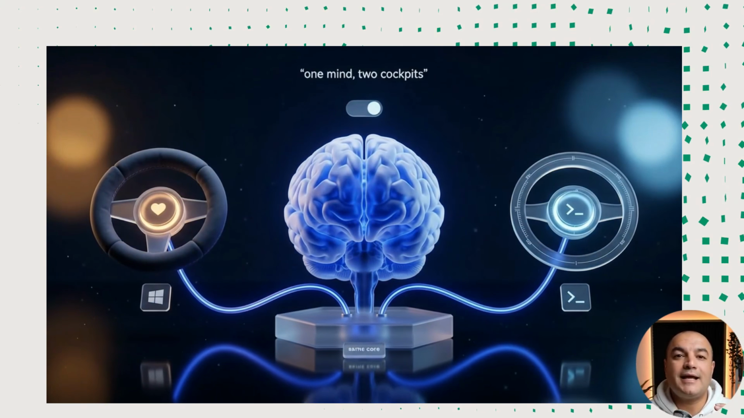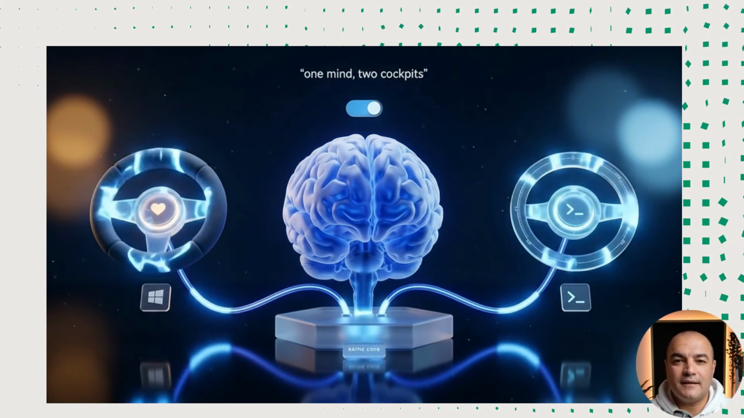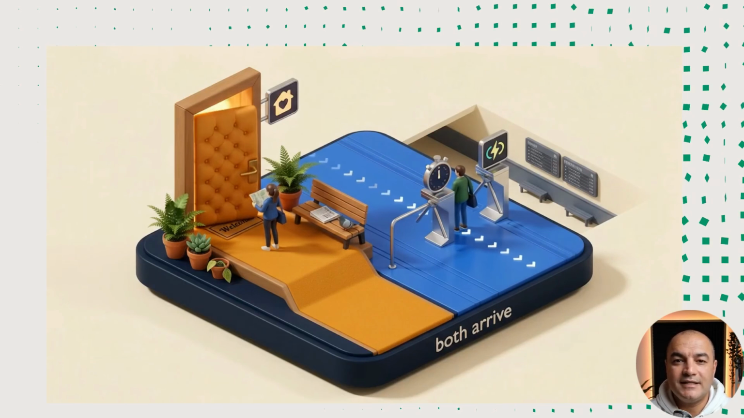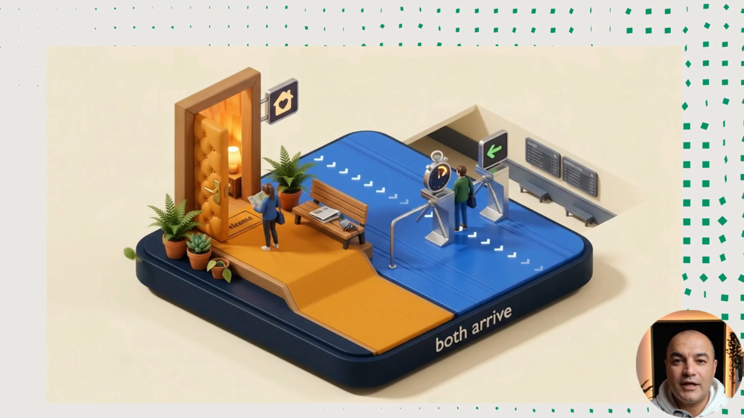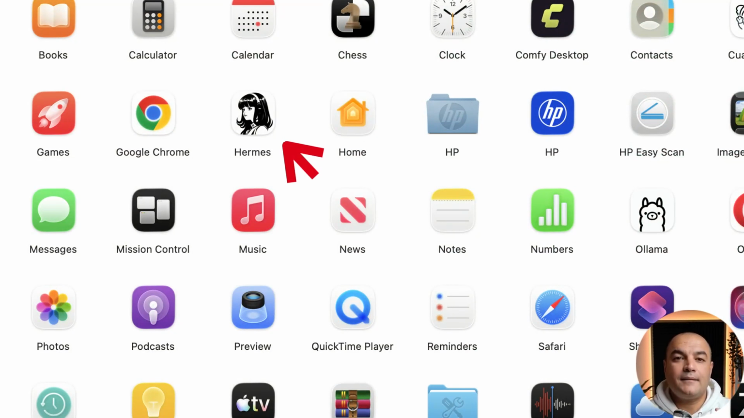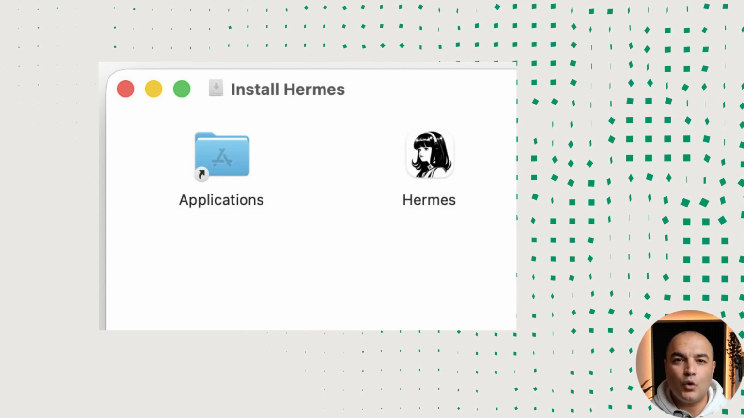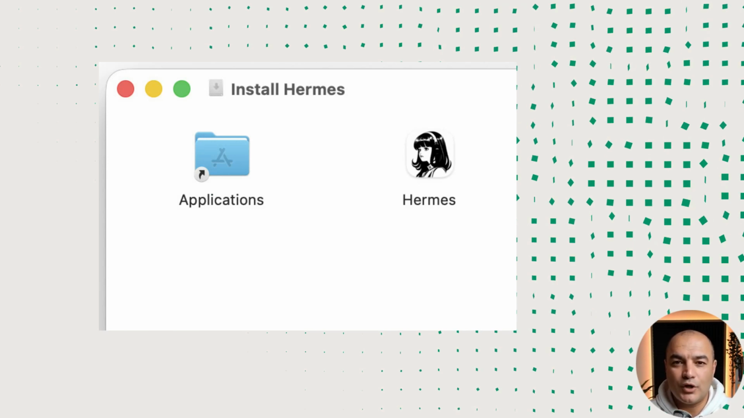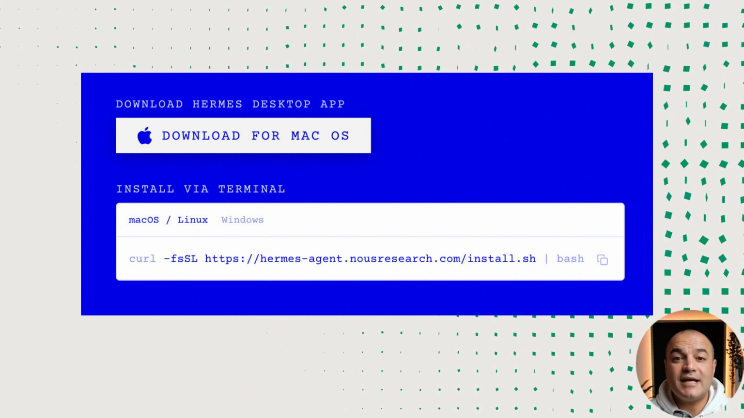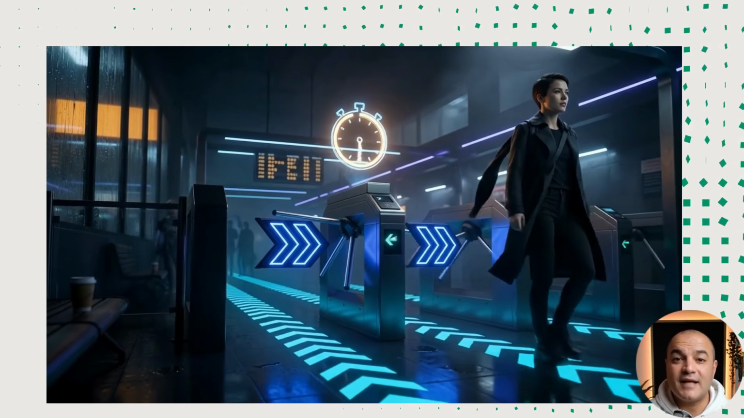Both end at the exact same agent. Same brain, same tools, same config, same everything. The only difference is the front seat. Path A. The desktop app, a normal installer, a real GUI window, click-through simple. If the terminal makes you nervous, this is your door. Path B, the one-liner, a single command, 60 seconds faster.